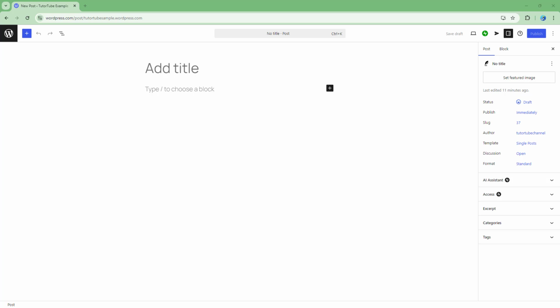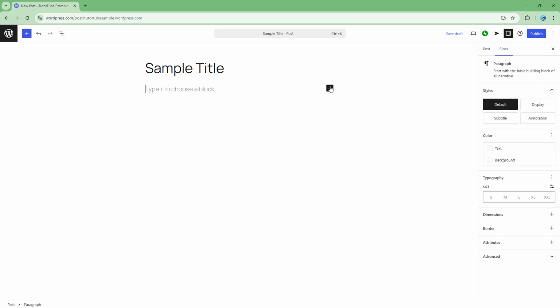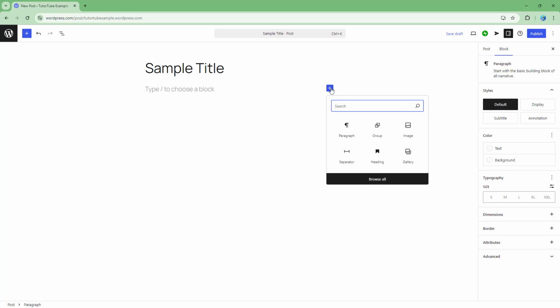So when you're working around with the editing area, one of the types of blocks that you can work with is the paragraph block. So over here on the top, you can go ahead and add in a title. Let's say, for example, I'm going to simply say sample title right here. So over here, you can see that I can go ahead and add in a block that I want to work with.